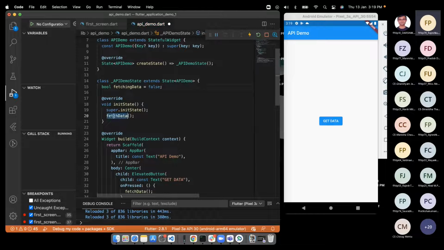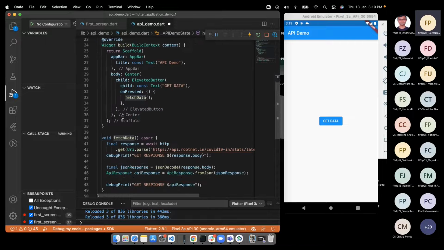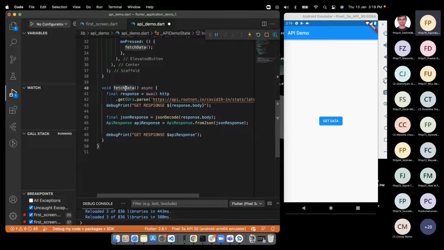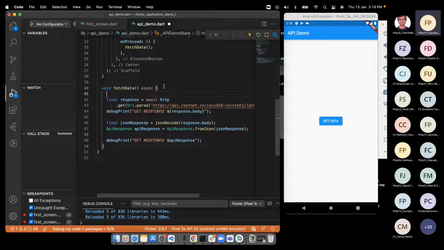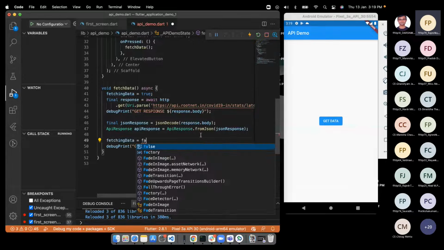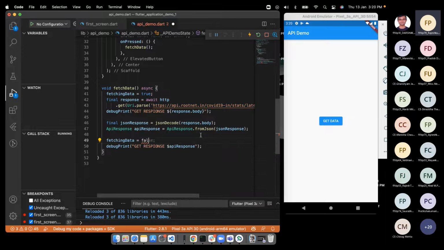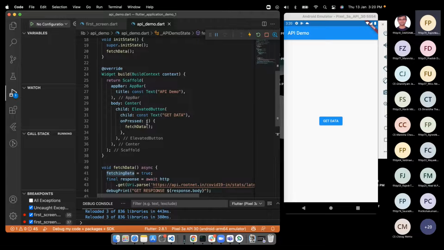So here what we'll do in fetch data, as soon as we request for the fetch data, we'll say fetching data equal to true. And as soon as we receive the data here, we will again say fetching data equal to false. Now, using this variable, we will update our UI.